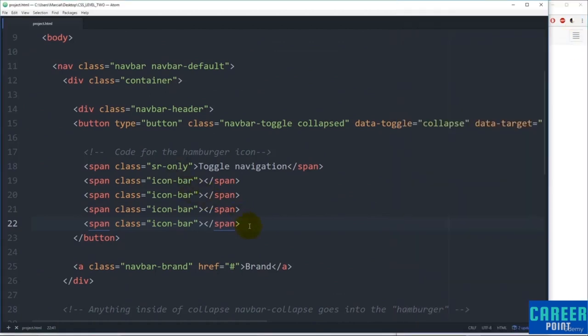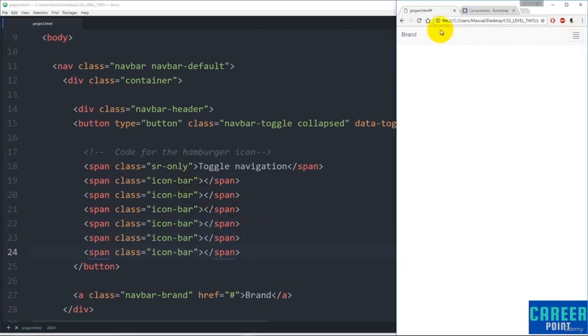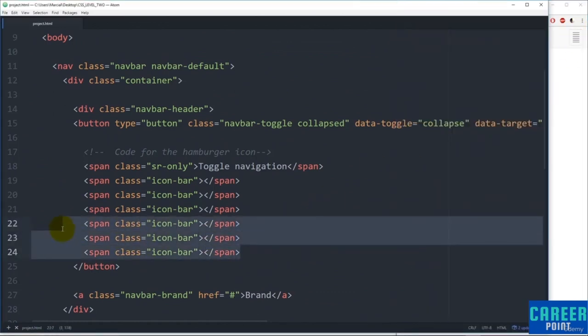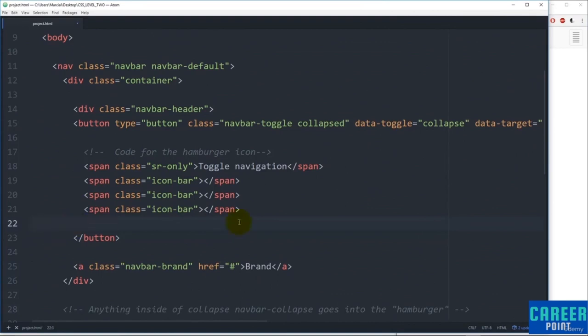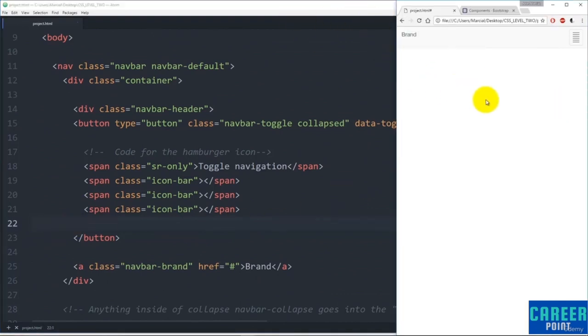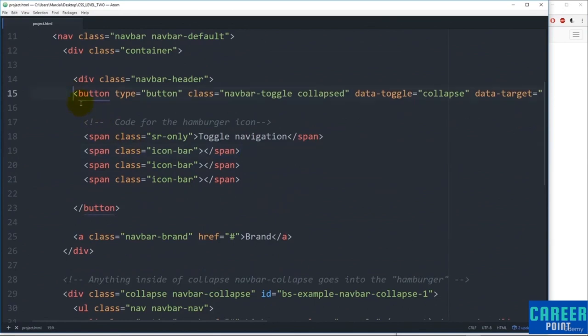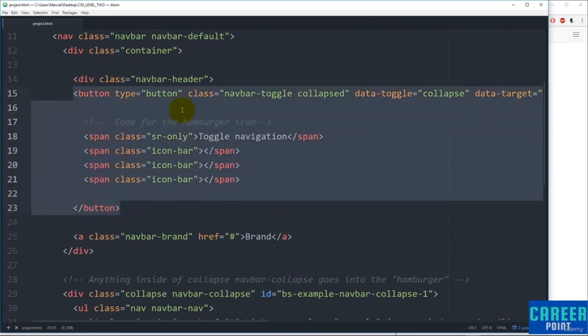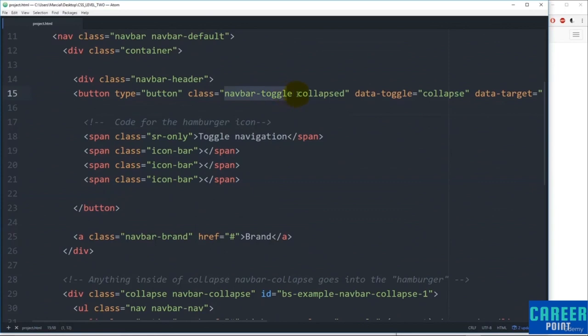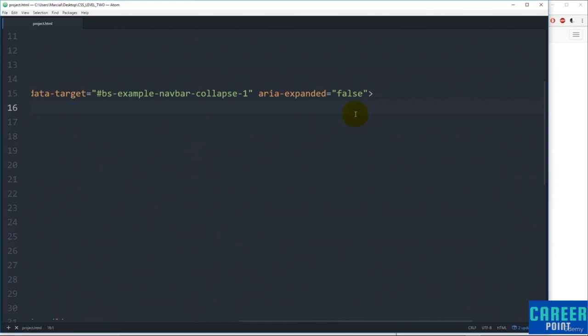And if I keep going with this, add in a bunch more, refresh, I can see I'm adding in more icon bars here. However, it's typical just to use three. So let's save it. So we have three, refresh the page, and we can see we have the three, that little hamburger icon. Okay, so this is the actual code for the hamburger icon. Again, it's just using the class icon bar and then toggle navigation. So that's all inside this button, where the button class is navbar-toggle collapsed, and then there's some more information here that you usually just be copying and pasting.